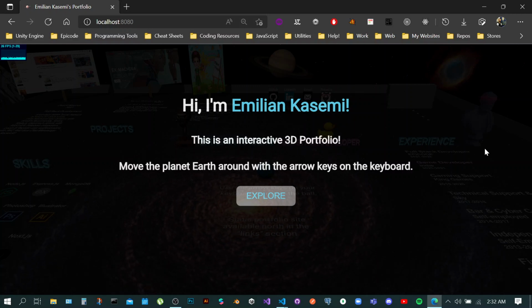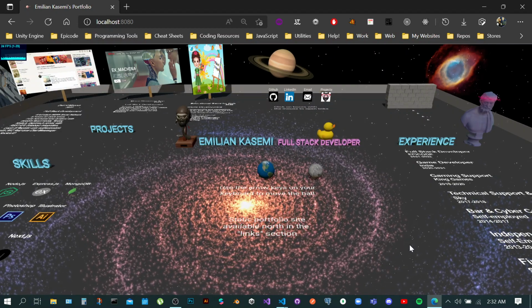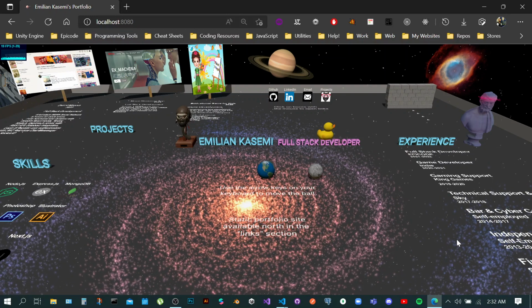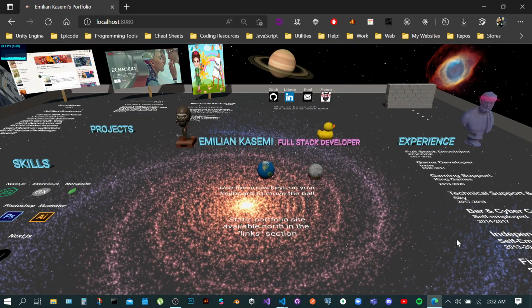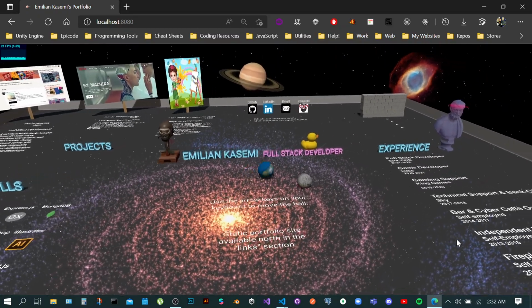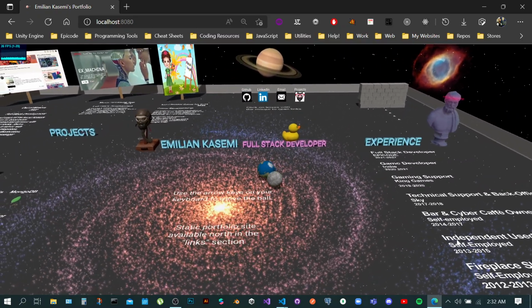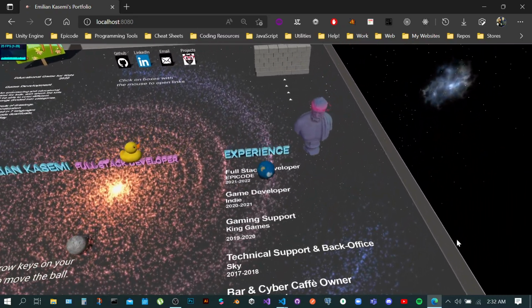For this example, I have my portfolio website that is made with Three.js in a Node.js environment and also with Webpack. And as you can see, it's an interactive 3D website. It's like a game, since I have a passion for game and game development. And also I have a passion for space and stars and astronomy. So this is my portfolio website, as you can see. It's interactive.